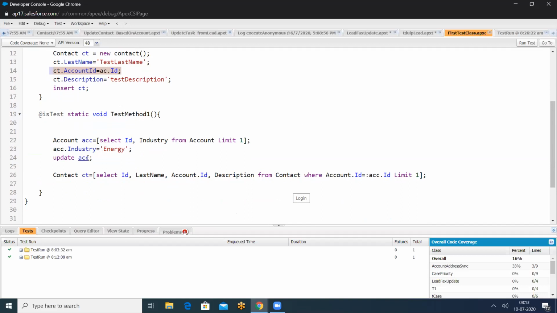In the same method I'm also querying the contact. As I'm querying the contact, I'm providing the parent ID acc.id. That means the account which has been updated is the parent of my contact which I'm querying. So that's the reason my test class is getting coverage of 100%. Okay.